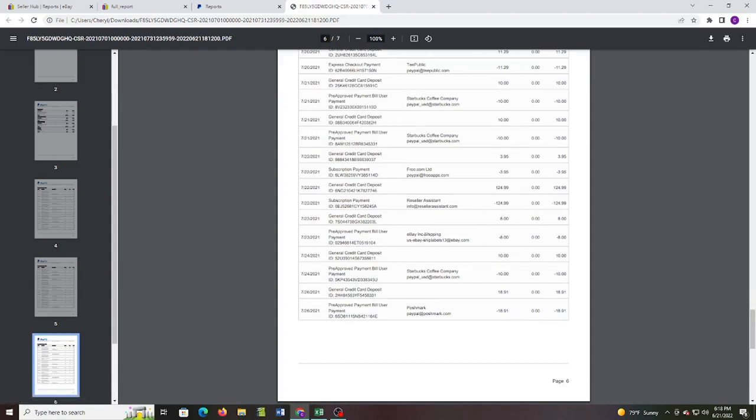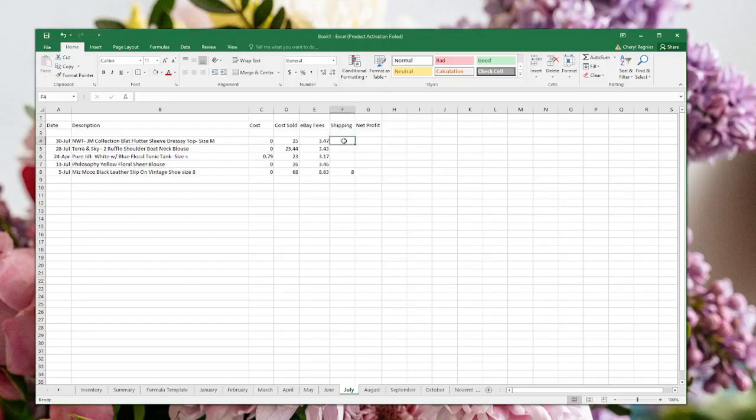So you go through, cross-reference the dates, find the shipping amounts, and then put it in your Excel spreadsheet. So I'll go ahead and do that now. So all of them were $8. So just type in $8. Okay.